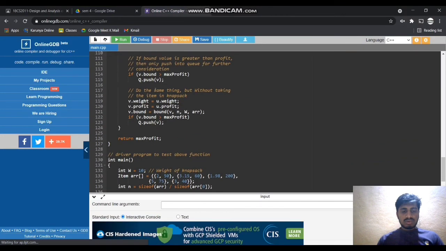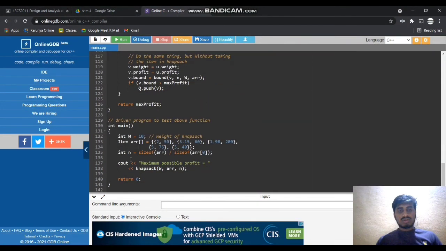After that, v.weight is equal to, we are assigning the values and checking the maximum profit. If it is the maximum profit, we return the maximum profit, and after returning it will be printed here. See the cout here, it will print.